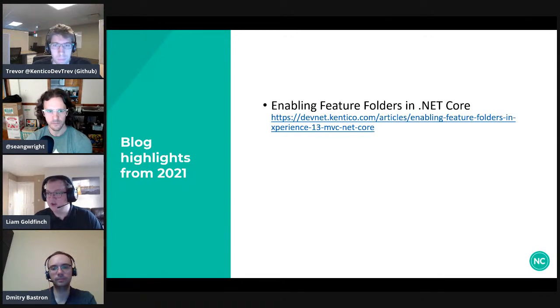So I think it's a good thing to implement on websites because it helps new developers especially get used to Kentico Experience. Especially if you've got a widget and all its views and view components together, it's just easier to work with, I think.